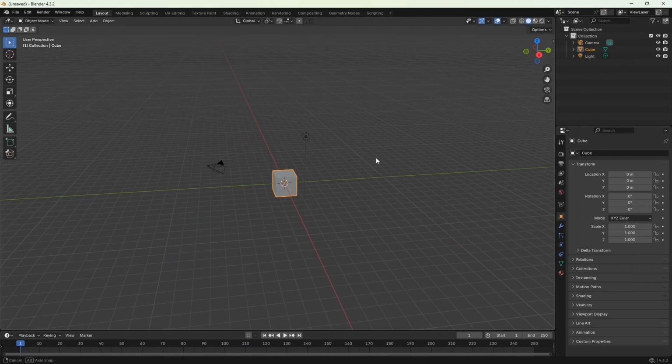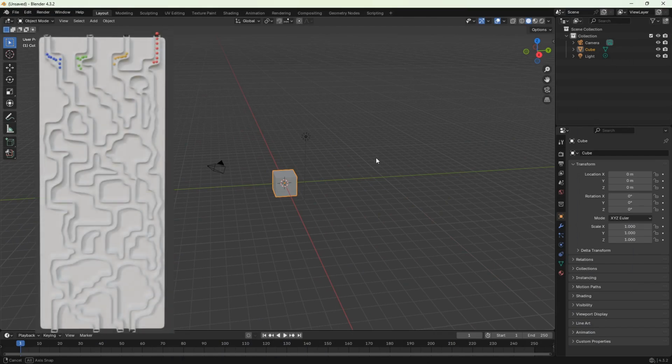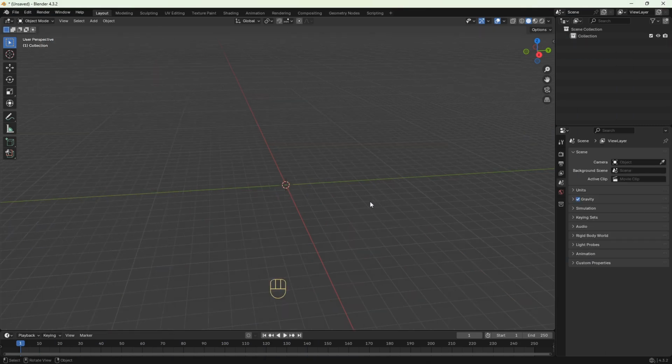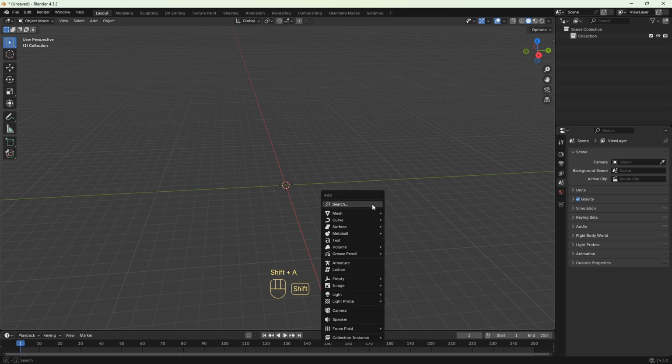Guys, in this video I'd like to show you how you can easily make this kind of maze using Blender and then animate it using gravity and rigid body simulation. So first let's delete everything from the scene and then let's add a plane. So Shift A, Mesh and add a plane.